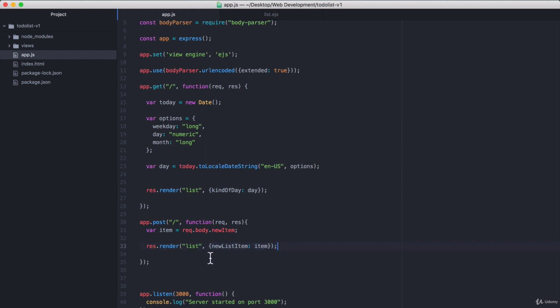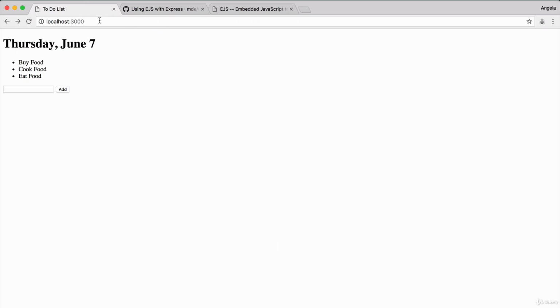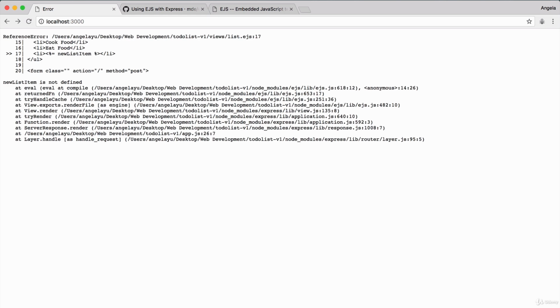Now there's a bit of a problem here because right now, if you save everything, if you save your app.js and your list.js and you try to refresh this page, you will get an error. And it tells you that inside your list.ejs on line 17, there is a problem. And line 17 is where we are trying to render our new list item. And the problem is that new list item is not defined.